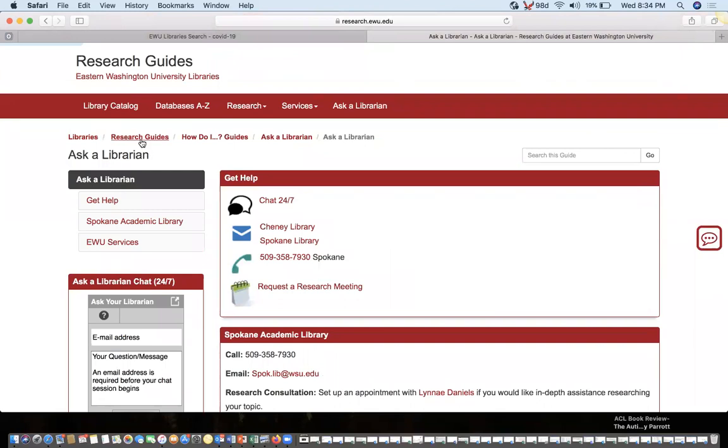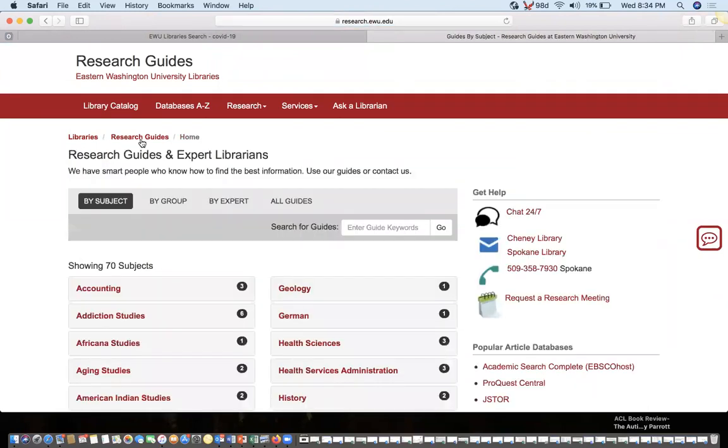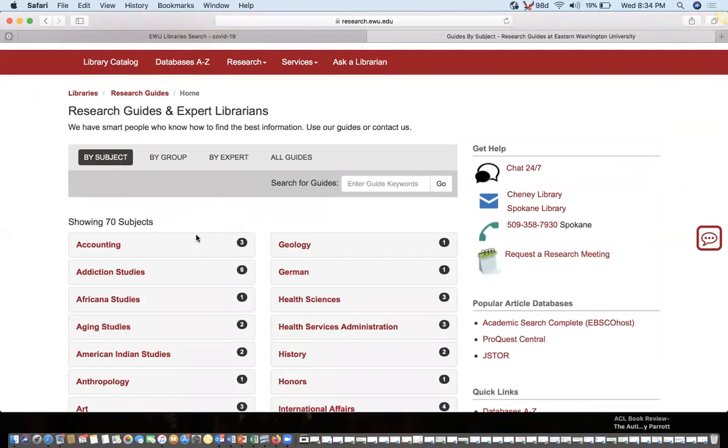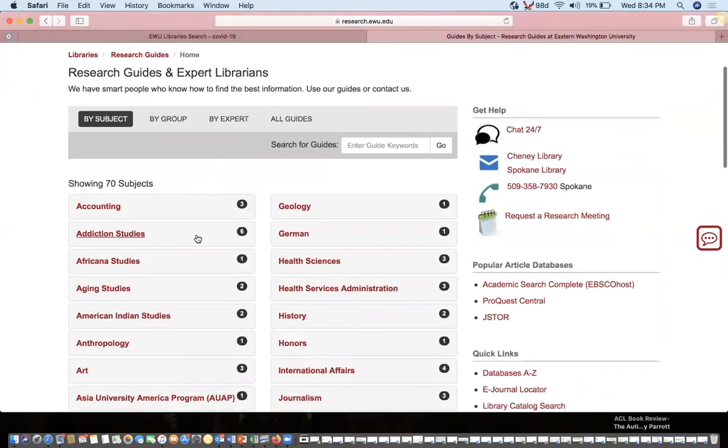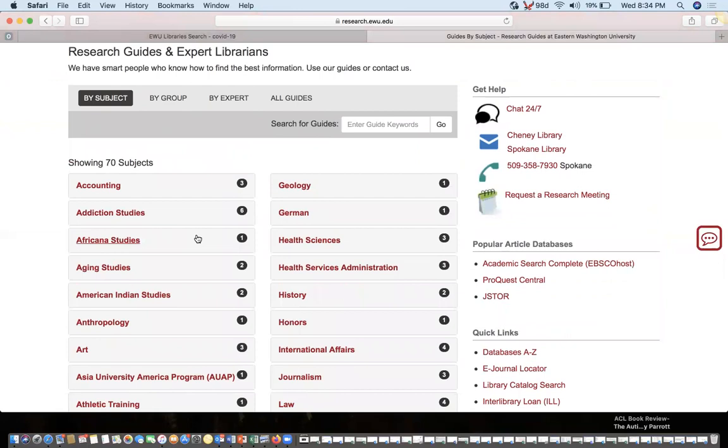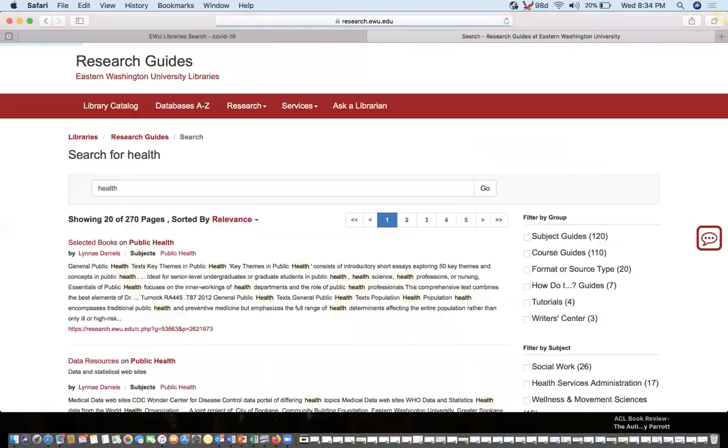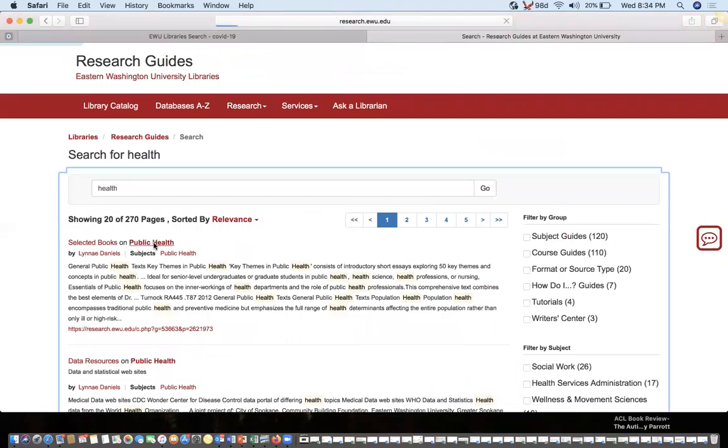Next, let's go ahead and go to research guides. This is something I want to point out because any subject in all courses are supported here by our librarians who crafted these guides to help you with your research. So you can see there's by subject, there's by librarian, or you could search all the guides. I'm going to type in health because that's the general term for coronavirus.